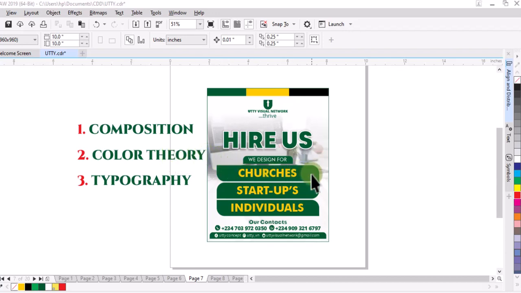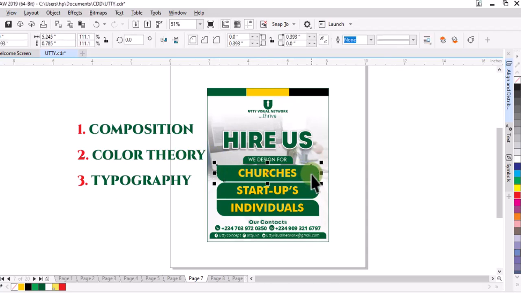Let's say for instance I click on this shape right here and I take it off.